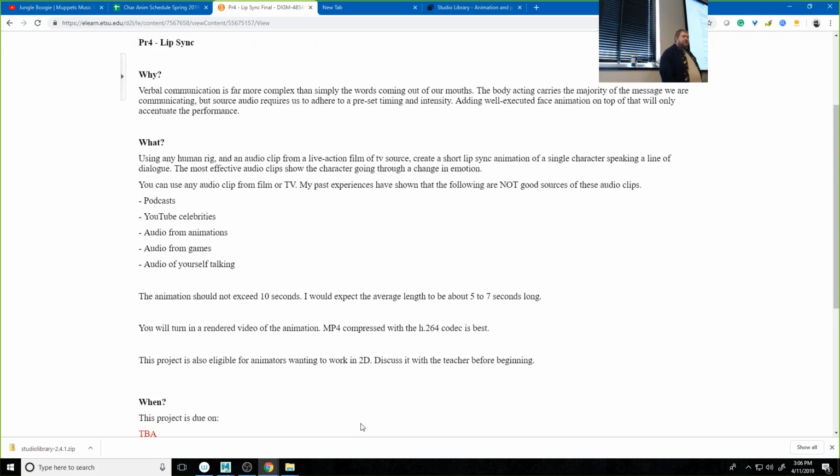Audio from animations or audio from games that already exist. There may be a great audio clip from, I'm trying to figure out a good game, Borderlands or something like that. That's great, but you're always going to be compared to the animations done in Borderlands. There's plenty of great audio clips for animated films. Your animation is probably not going to be better than those audio clips.